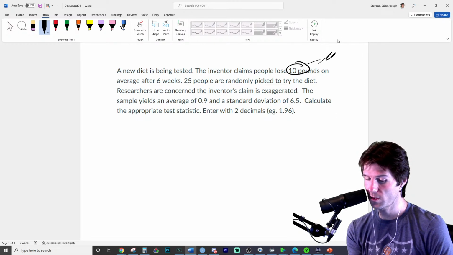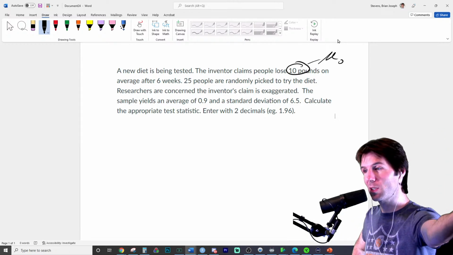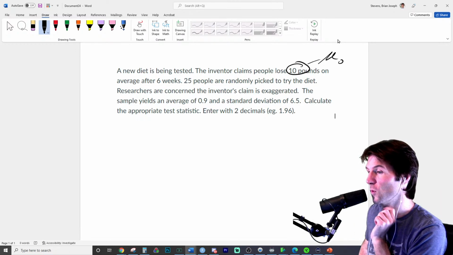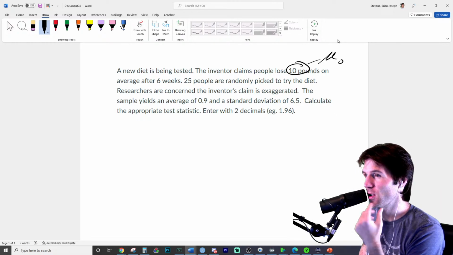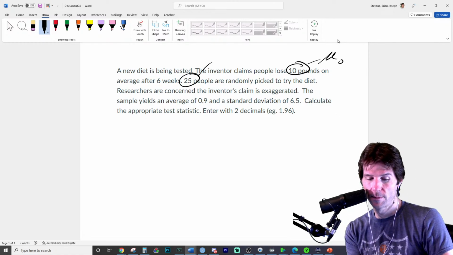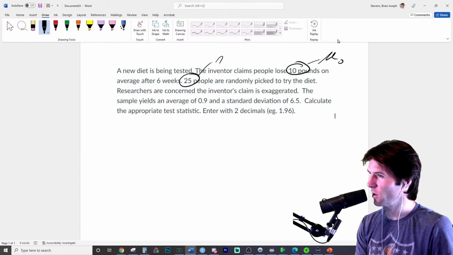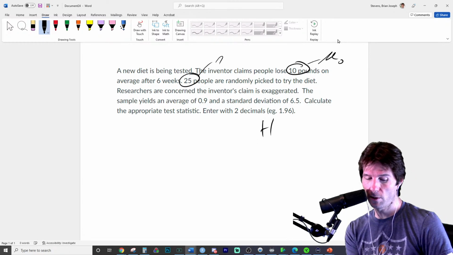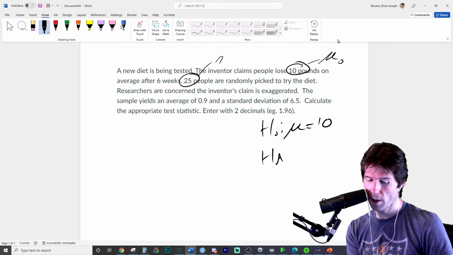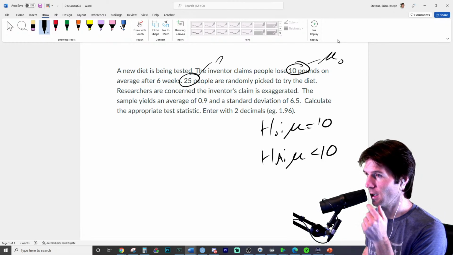So they claim 10 pounds can be lost. That is the hypothesis. They're saying, I claim you can lose 10 pounds. After 6 weeks, 25 people are randomly taken to do the diet. That's the sample size right there. Researchers are concerned about this claim being exaggerated, which means we want to look for evidence that people don't lose that amount of weight. So the null is we assume they're telling the truth, and we want to show evidence as researchers that the truth is less than that. We're trying to show evidence that the true weight loss is not as high as they claim.